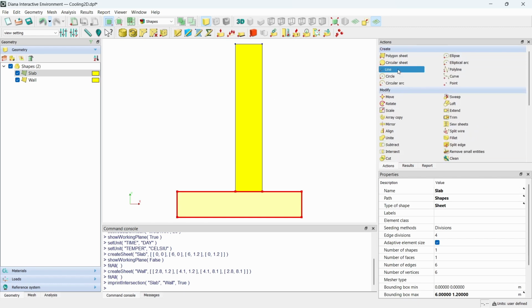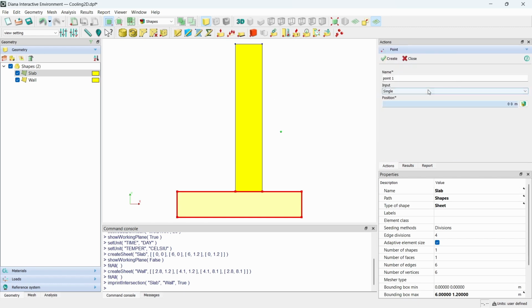So next thing is to create a cooling pipe. In Diana, in a 2D model, the cooling pipe is implemented through points in geometry, and after the geometry is created and when you generate the mesh, Diana will automatically generate 2D finite elements for this cooling pipe. So we input the position of this first point.